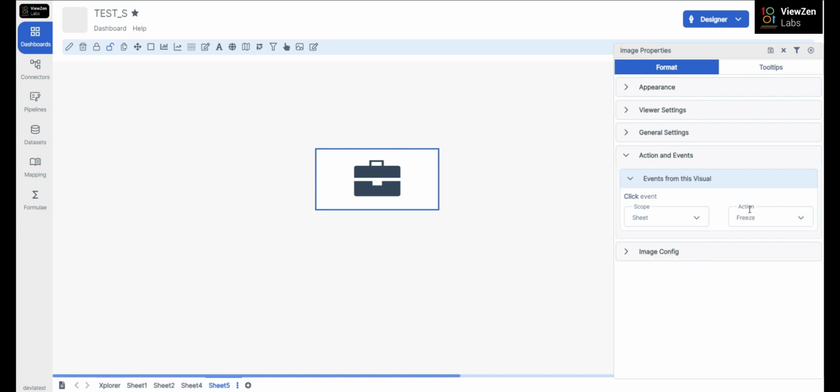Action is used to capture what the visual component is expected to do upon occurrence of the user-initiated event. Actions such as navigate to, freeze, drill down, filter, etc. can be set up depending upon the visual component. In the case of an image, freeze is currently allowed.